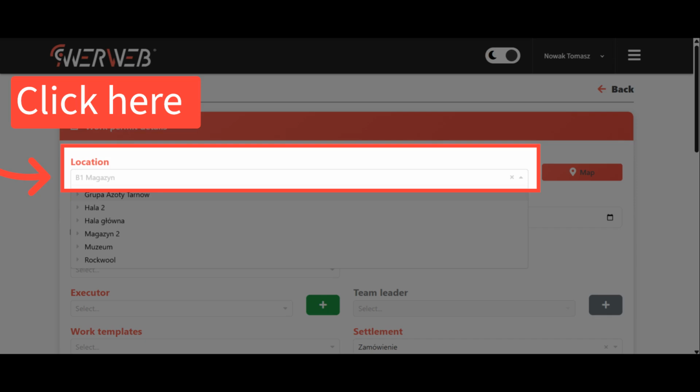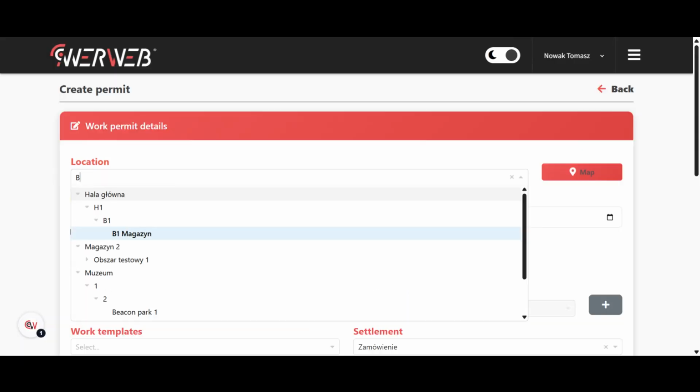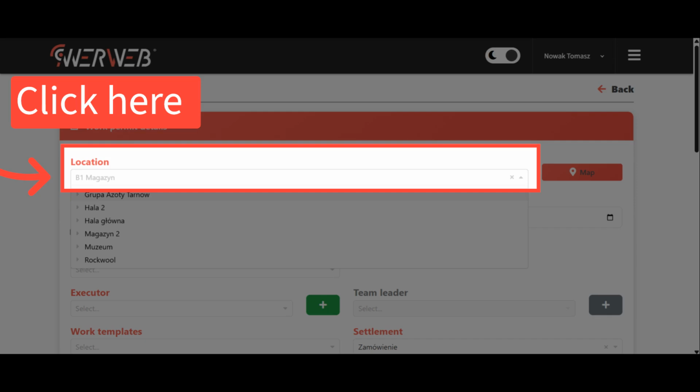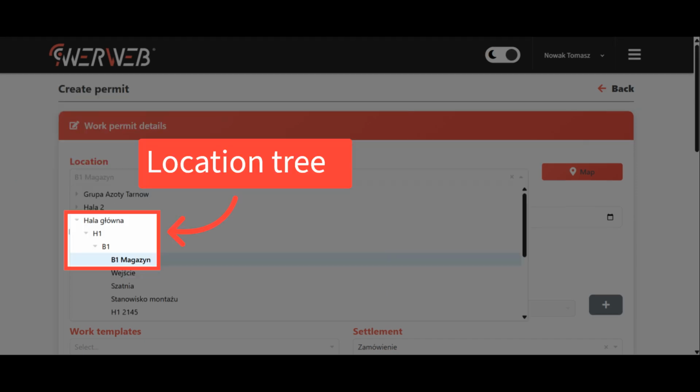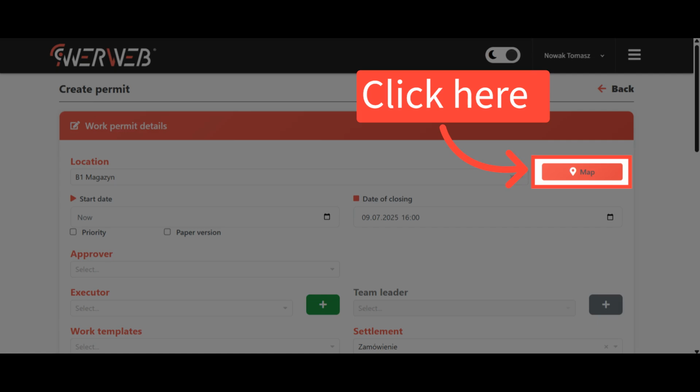At the top, select the location. You can do this in 4 ways. In the settings, you can set a default location. Search using the keyword. Search from the list. Expand the list of locations in a tree structure. Or search using the map.